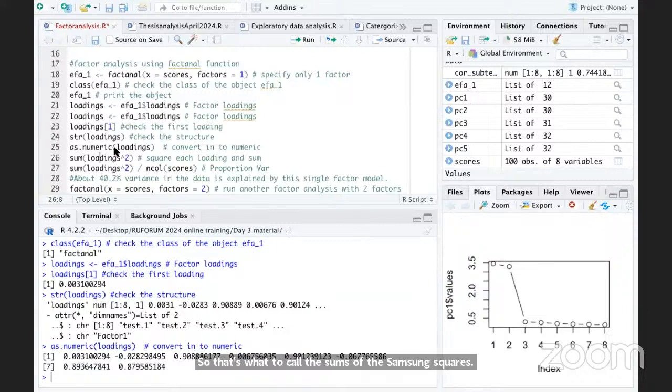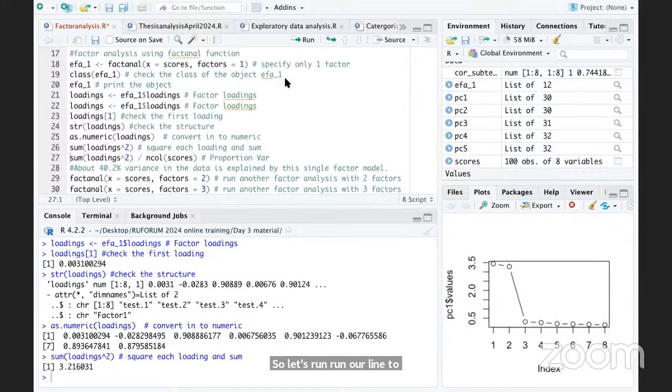So let's run our line 26. We're going to make it so you can see the total loading sums of squares. So it's simply this squared plus that squared plus that squared plus that squared. Now, if we sum this all and multiply by the total number of columns, remember the total number of columns is the total number of tests that we have. We have 8 different tests.